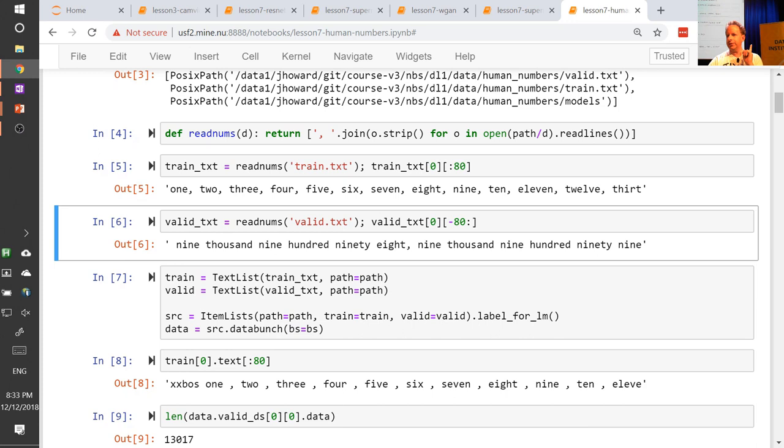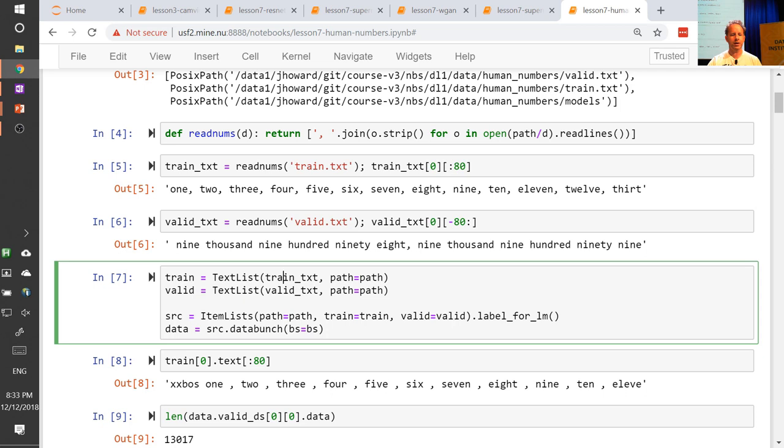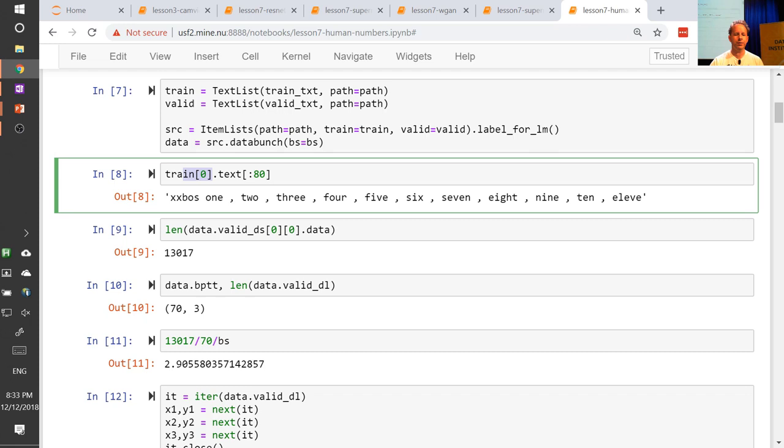So we can use a text list to create an item list with text in for the training and the validation. In this case, the validation set is the numbers from 8,000 onwards, and the training set is 1 to 8,000. We can combine them together, turn that into a data bunch. We only have one document, so train 0 is the document. Grab its .text, that's how you grab the contents of a text list, and here are the first 80 characters.